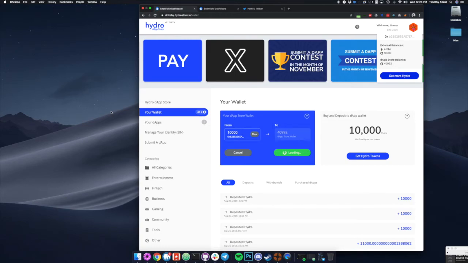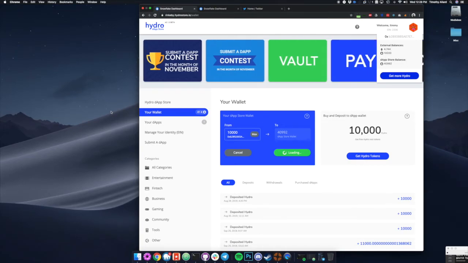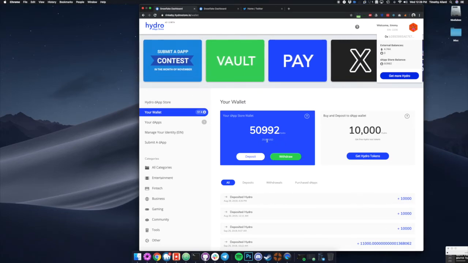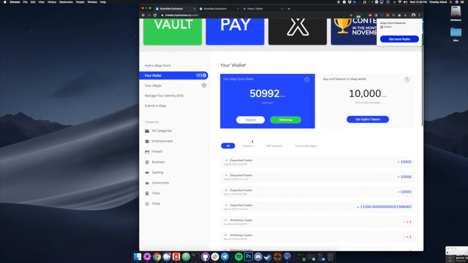And I actually had over 40,000 hydro before, but now I'm just going to add a little bit more for this demo. So again, it's doing the transaction, it's processing through. We have a confirmation, my dApp store balance hydro updated, my dApp store wallet hydro updated here, and we also have a USD equivalent right here, $29.89. So from here we could withdraw it back into our wallet, or we could continue to deposit.